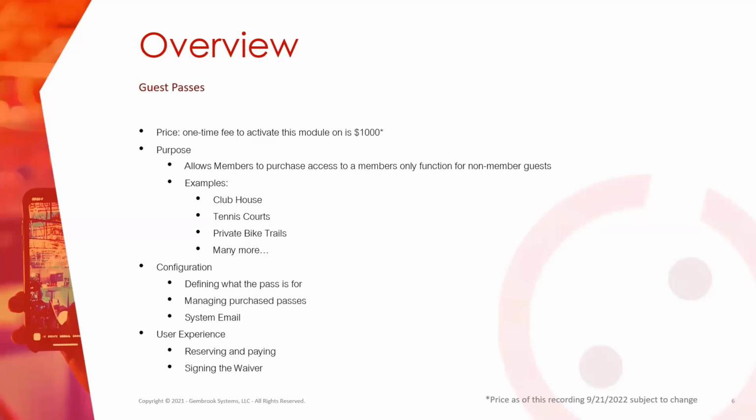The purpose of the guest passes module is to enable members to purchase access for non-members to physical locations. That is the intent. There are a few use cases where you can do guest passes for non-physical locations, but the intent is to allow members to access members-only locations with guests. Let's say your organization has a clubhouse or a swimming pool, tennis courts, golf courses, maybe private bike trails, any sort of physical location that is normally members only, but you want to allow members to get a guest pass for non-members. That's what this guest passes module is for.